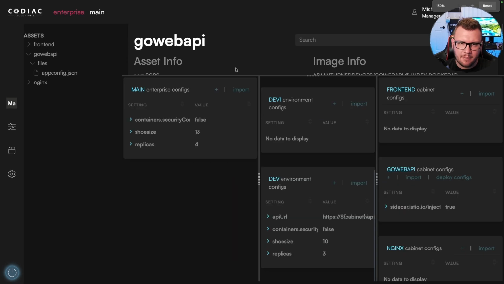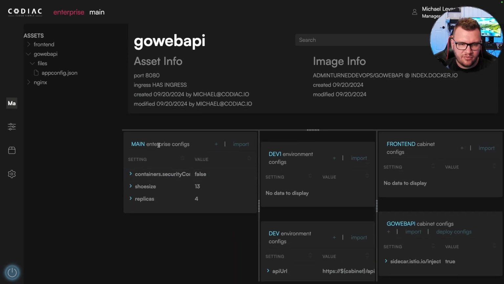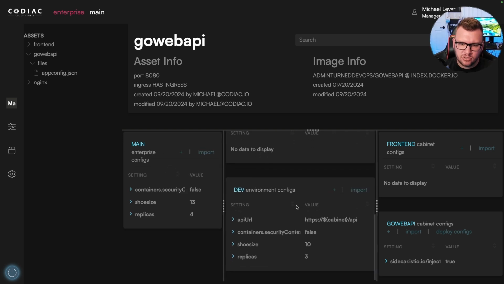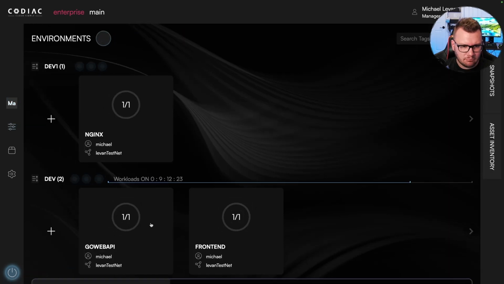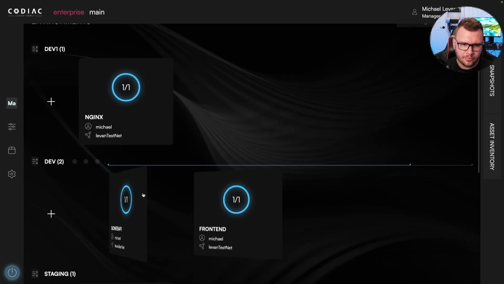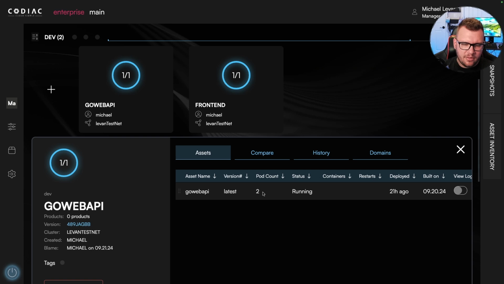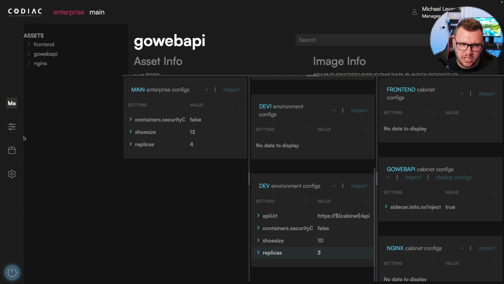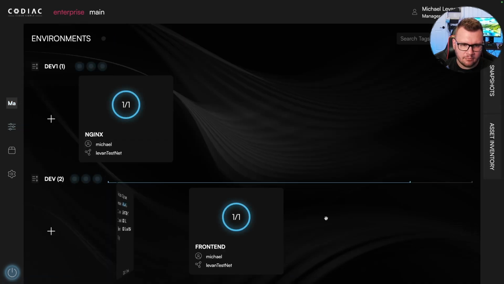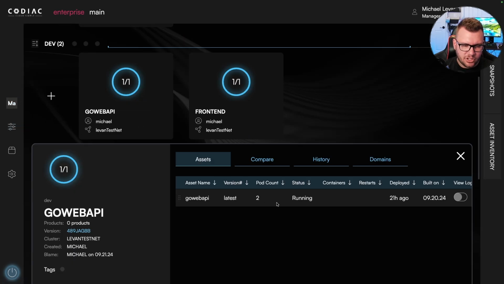Now, what do I mean by that? By default, all of the main configurations, that's just like your starting point. Those are the defaults, okay? And then you could change those defaults based on your environment. So if I go back to main and I go to Go Web API, notice how that didn't change, okay? Again, if we just go back to asset configuration, we can look here. We changed it to 3. We go back to main. It's at 2. So now we just have to do a redeploy.